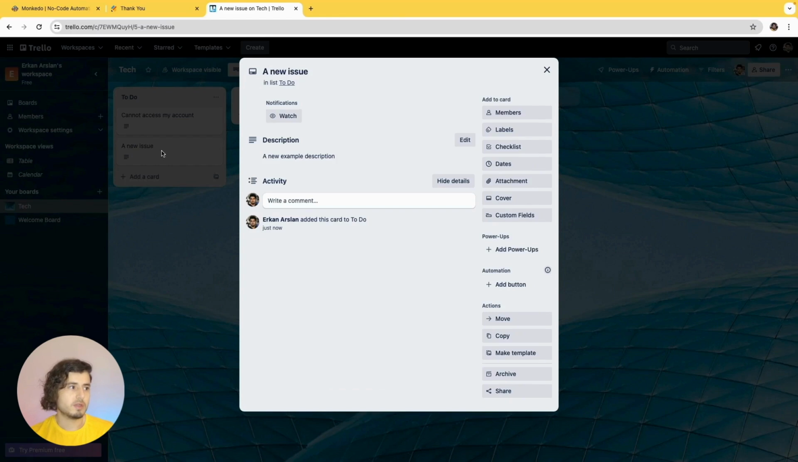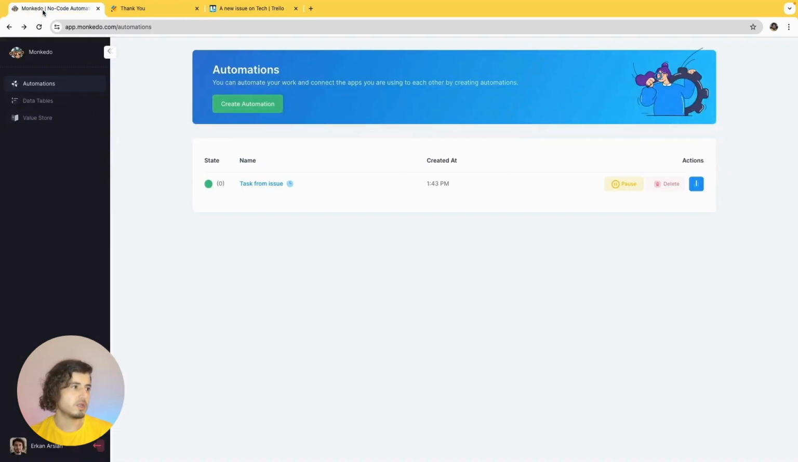When Monkedo receives an event, it immediately starts the automation, and depending on which components you use, usually everything is completed within seconds. However, it may take some time for the event to be sent to Monkedo by the app you use. From some apps like JotForm, we get event data in seconds. From some other apps, it may take minutes. So if you don't see the results immediately here, don't worry, it will be there soon. Our automation is ready and working.